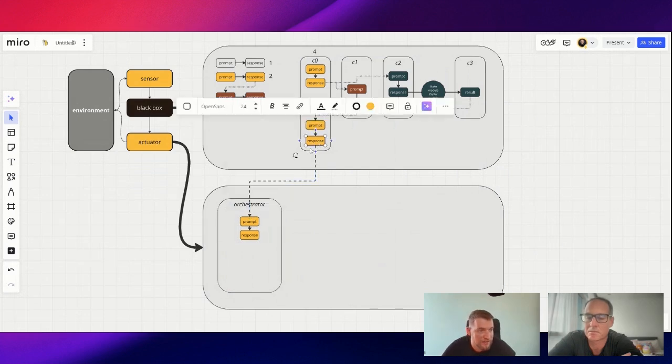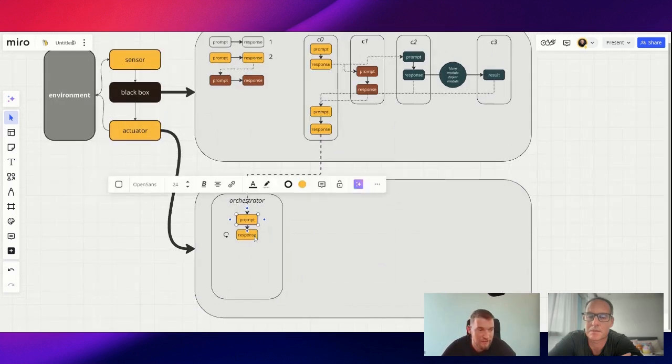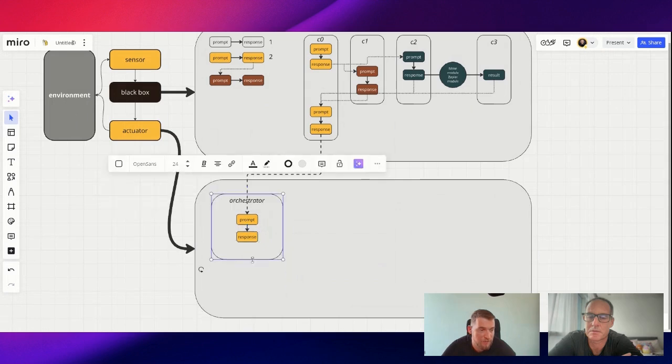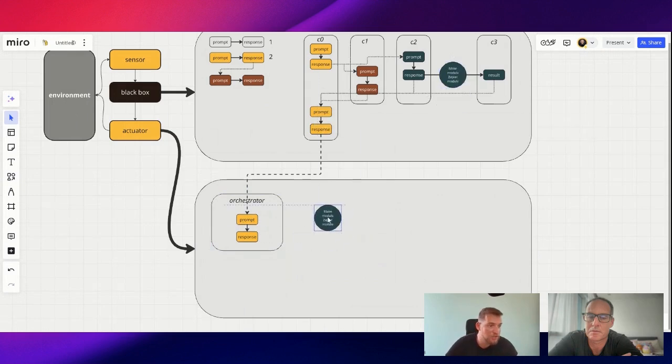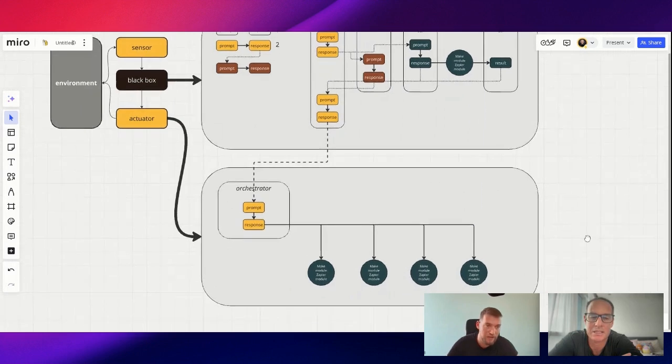So I take this response, add it to the orchestrator agent and say, tell me which actuator I need to send this data to. And then it gives me a response. And based on the response, I end up having a bunch of different modules here. This is where a decision is being made, and this is the data processing or the task completions or whatever.